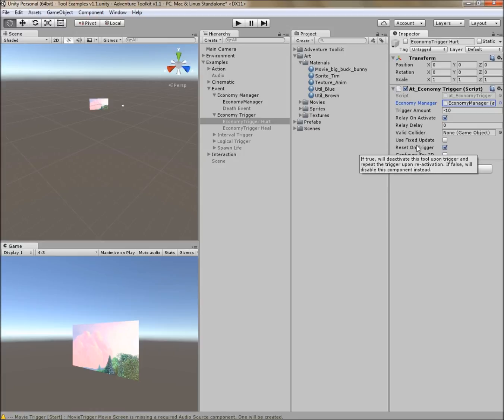Next is reset on trigger. If this is true, this object will turn itself off and be ready to be reactivated so you could use it over and over again. I've set it to true here. And last is configure for 2D. Like many other tools in this version of the tool set, we have added the ability to simply configure this for 2D physics. So now it works in 2D projects just as simply as it does with 3D. Just check this box and it will look for 2D colliders.